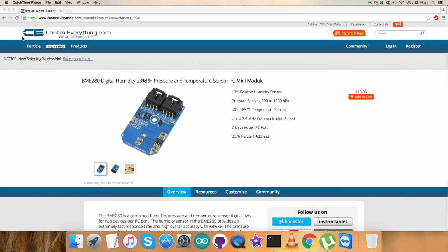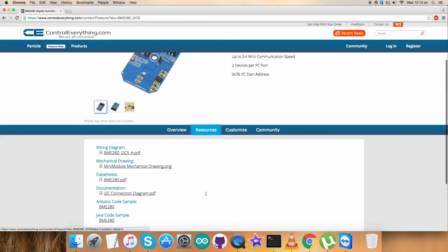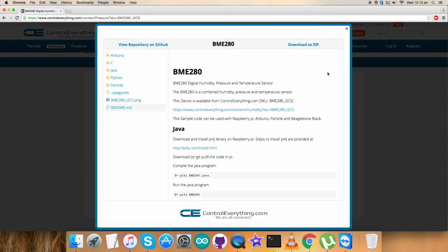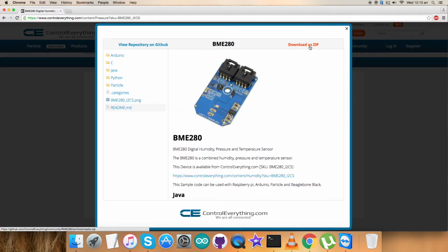Further, I will be showing the interfacing of this sensor with a Raspberry Pi, and for that I require a code, that is a Java code. So go to the resource tab, and this is the Java code we are looking for. Click over the Java code and you can download it as a zip file from here.